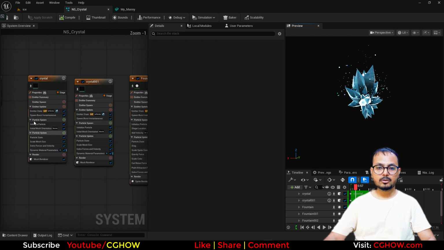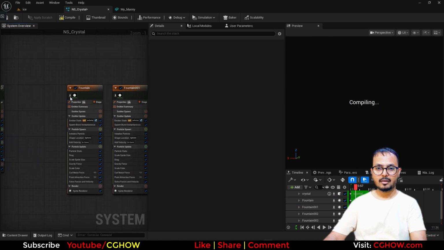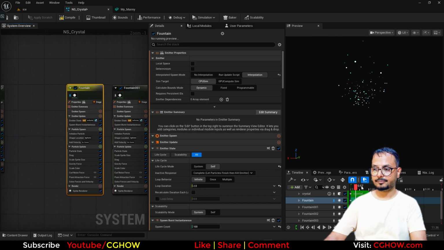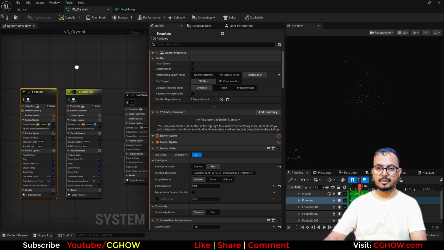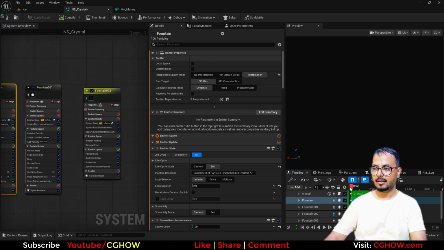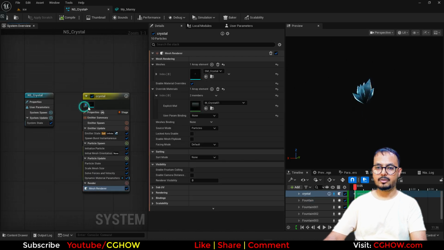So I will use this. So quickly what I'll do, I'll have this, I'll delete this. Then the second emitter, I need this, and this is flash, so I need this also. So first let's work on this crystal.